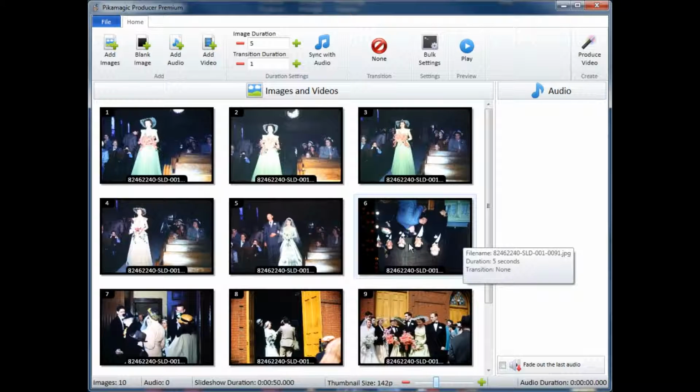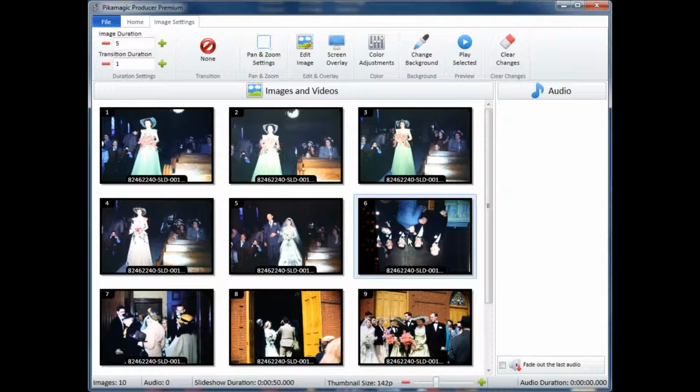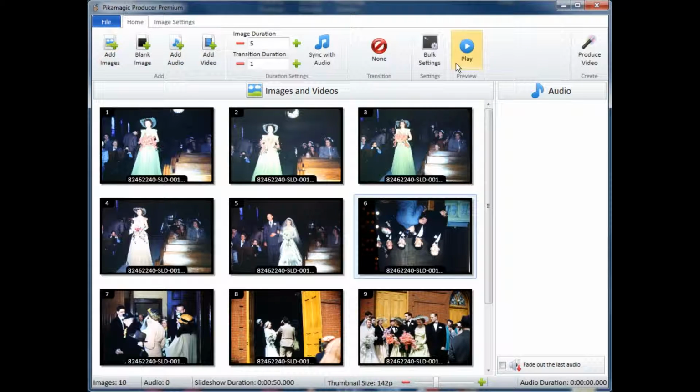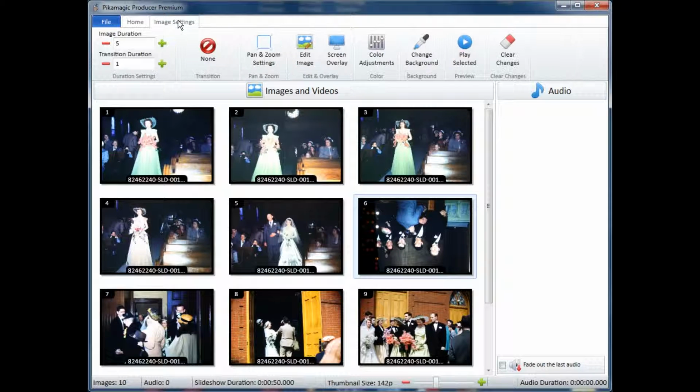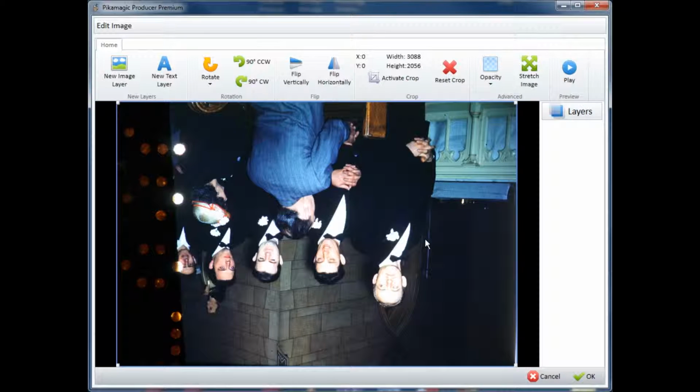So let's rectify that. Now when I click on the image, a new tab appeared here at the top called Image Settings. These are settings for this particular image. If I click back on the Home tab, these are global settings for the entire project. So let's go back to the image settings for this image, and what I want to do is edit the image. Now I can either click the button or I can double click on the image. And that takes me into the editing screen.